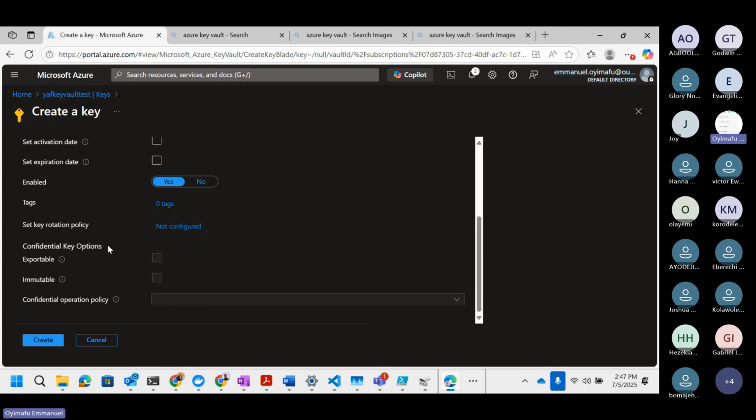Then confidential key options. You can see, do you want the key to be exportable? If you want it to be exportable, you check it. If you don't want it to be exportable, you leave it. So here now, we don't have options to enable exportability, because if you enable exportability, it means somebody can export it. Then if you enable immutability, it means it cannot change.